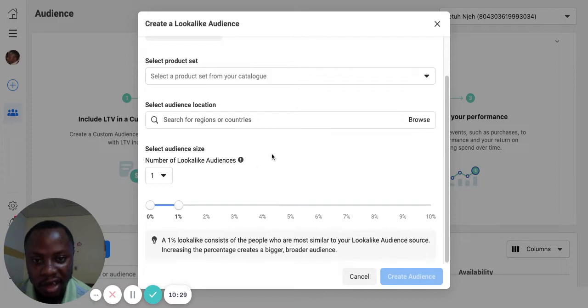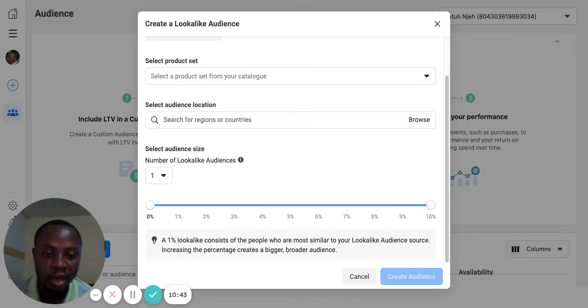After you select the countries, you come down here to where they say select audience size, number of lookalike audience. Now 1% is always good, but since you don't yet have enough data, you have to extend it up to 10%. When you do that, then you just come here and create your audience. You just click on create. That's all. You're good to go.